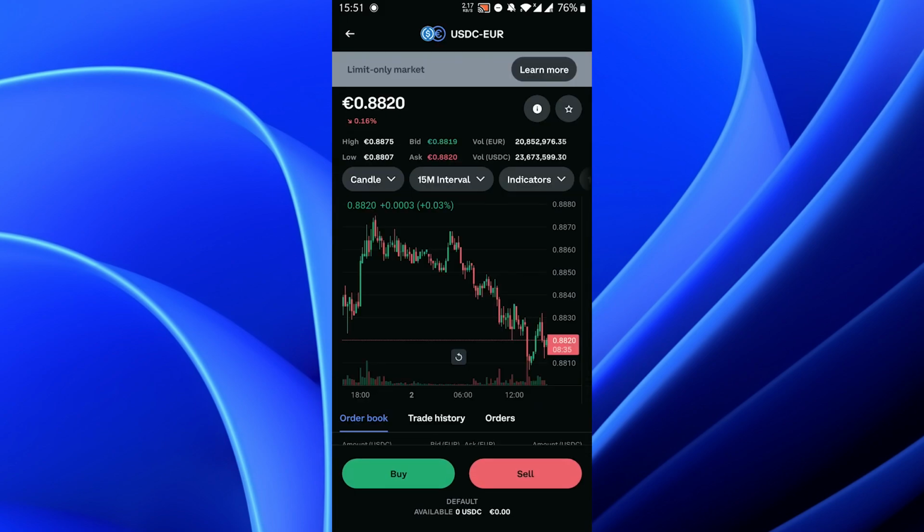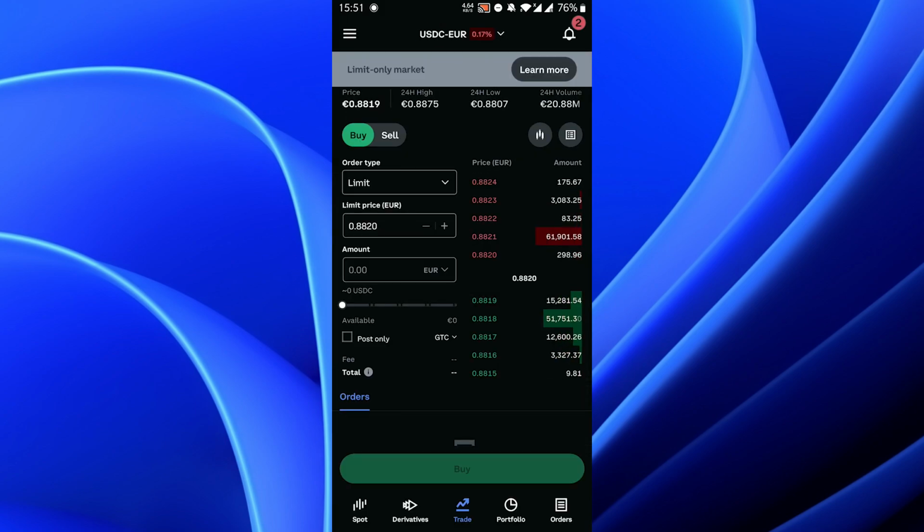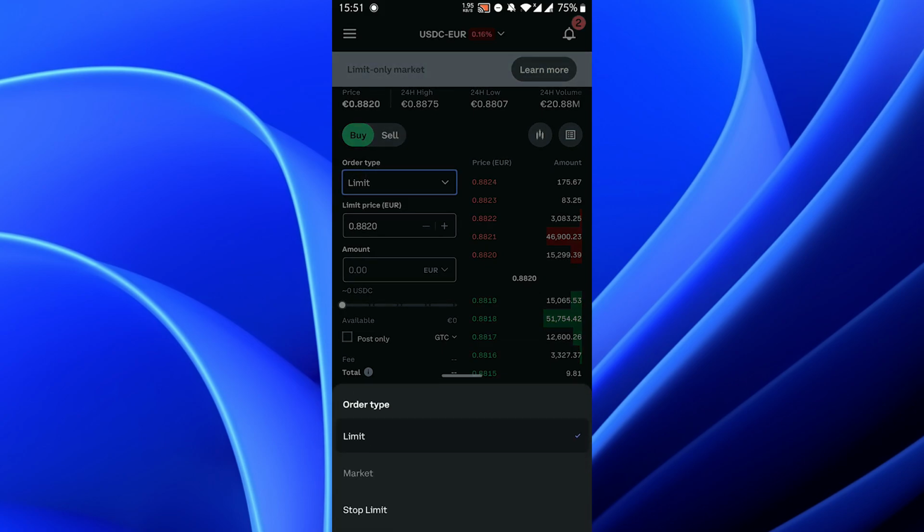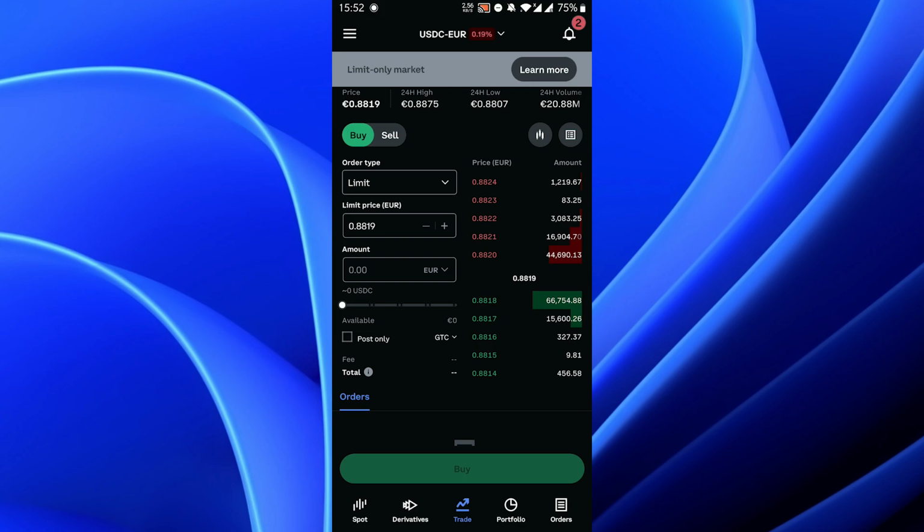And here, once you're on this interface, click on buy. Now if your currency is Euro, it will say that it's limited to limit only market. A limit order means let's buy USDC at this specific price. So you're not buying it right now, but you have to set a specific price. As you can see here, I can only choose limit, I cannot choose market. Market means let's buy now, limit means let's buy at this specific price, and when it reaches this price, it will be bought. So here in limit price, you'll need to choose a price.